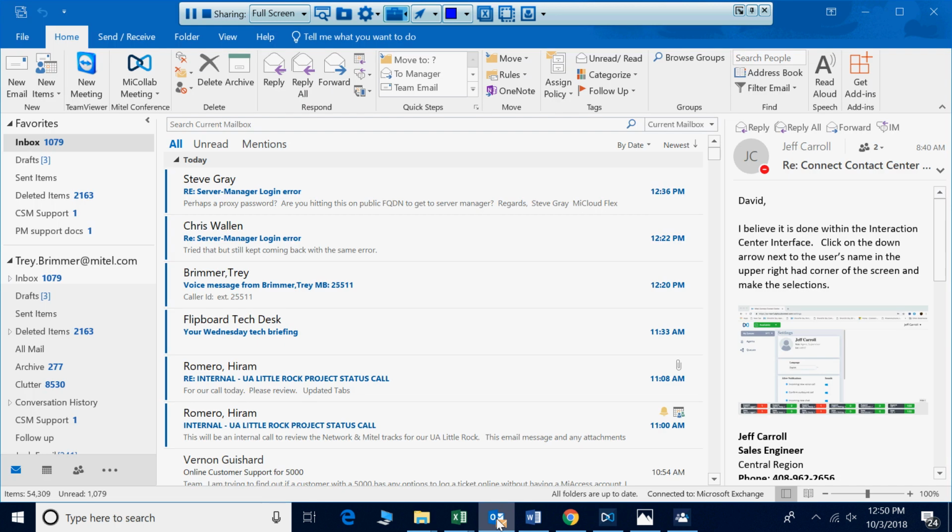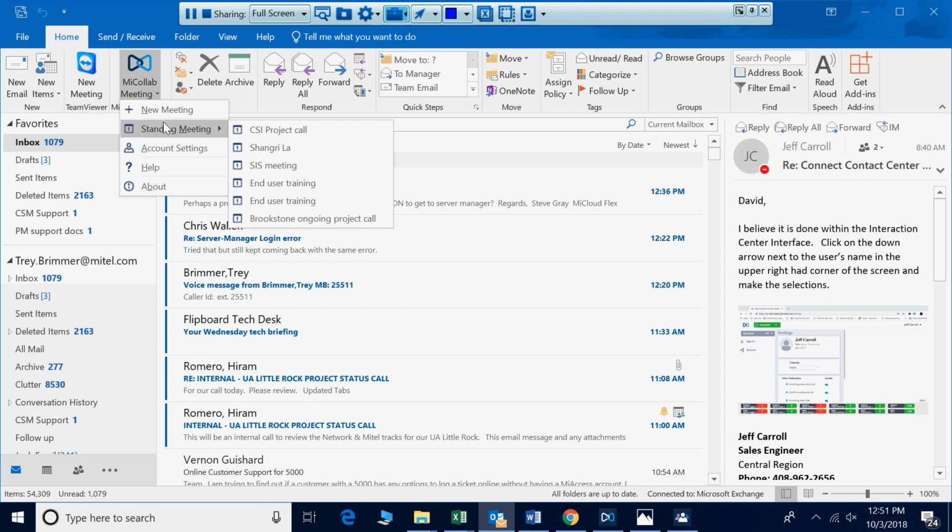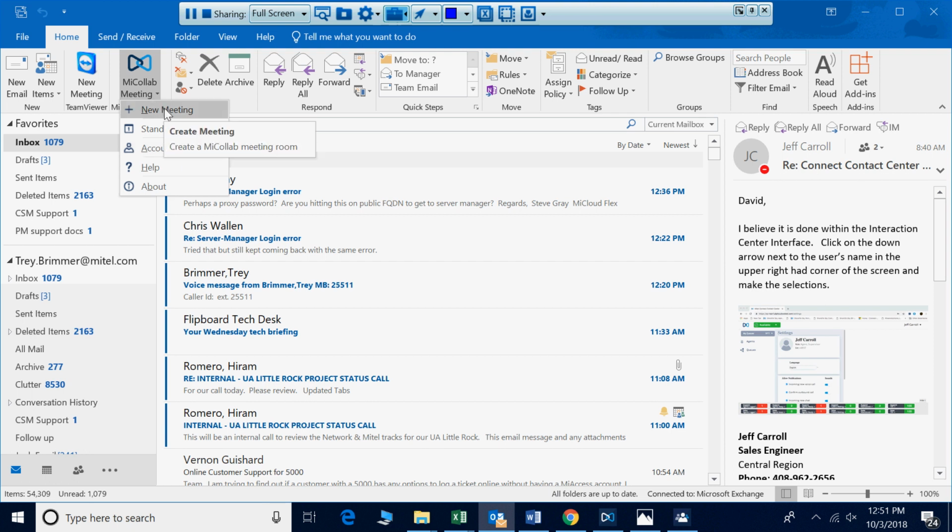So here's my Outlook. When you load the add-on, it'll allow you to add this into your Outlook up top, where you can grab it and create a meeting. I can click here and create a new meeting, or go to one of the meetings I've already created and start it up. I can also go to my settings if I wanted to. But what I want to do is create a new meeting.